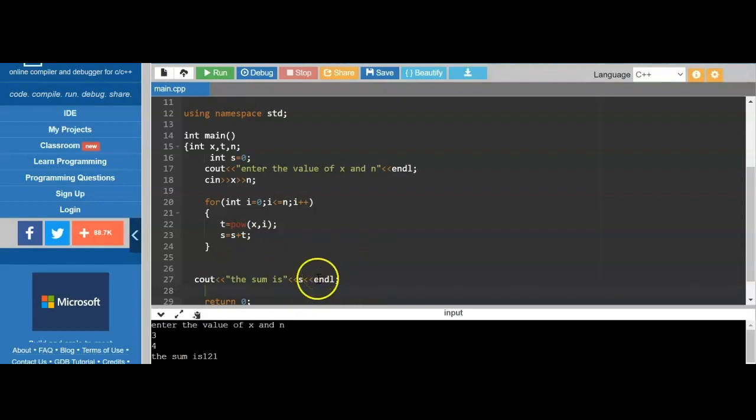Let's check the output like this. So here, let's run this program. Enter the value of x and n. So I'm entering maybe 2, and I want the value of power also till 2. So let's run this, enter. Sum is 7. Some value of sum is 7.